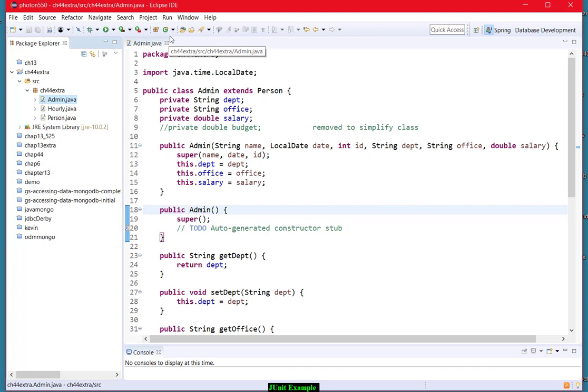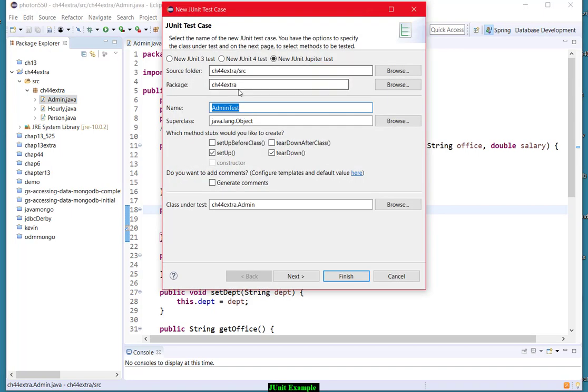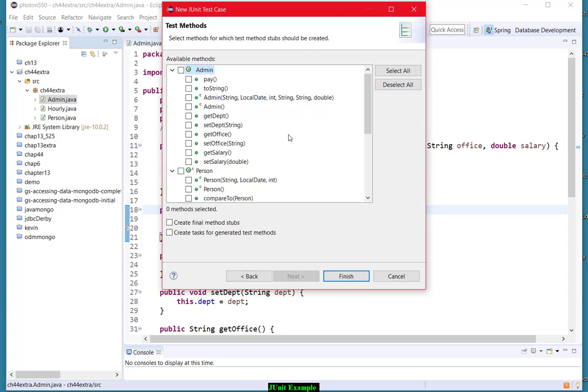In order to do that, on the menu, I'm going to select not new class, but the drop list here. And one of the choices is JUnit test case. So we'll select that. I want to make it a JUnit 4 test case. And the class I want to test is admin. That's good. I could have browsed to that if necessary. When I hit next, I'll get a list of the methods that are in that class. And basically, that's what you're doing in a test case, is you want to test the methods to see if they're giving you the proper return values.